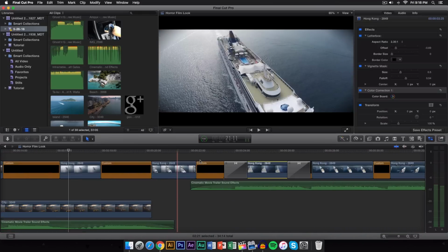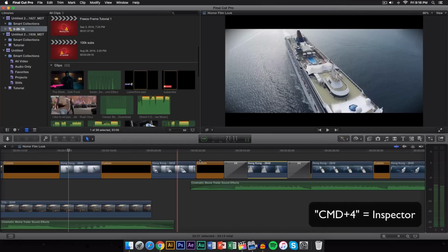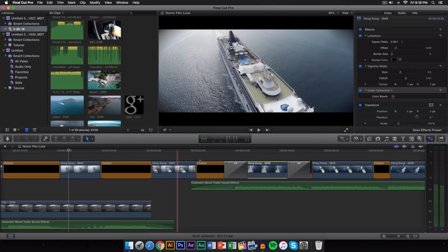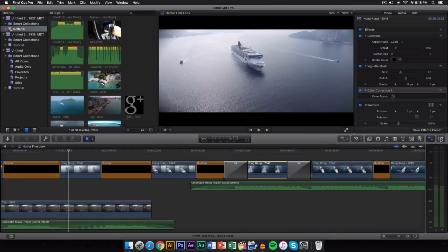Now, the next shortcut we have is the inspector. To bring up the inspector, press Command 4 to either hide it or to bring it up, and you could either just click it right here next to the share icon.